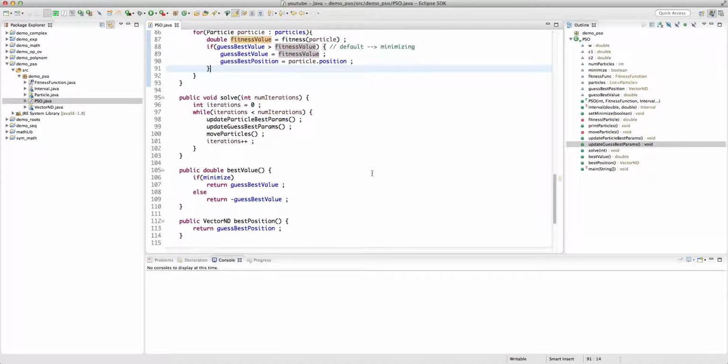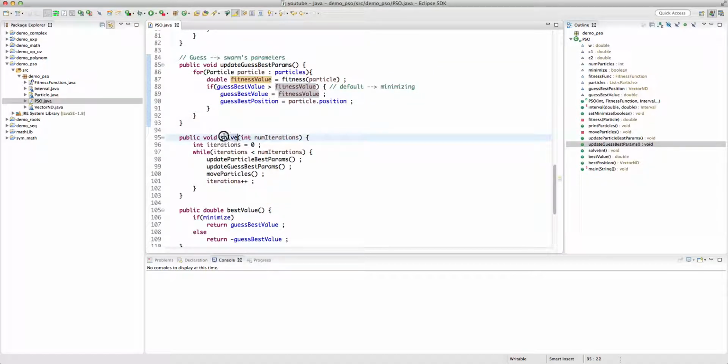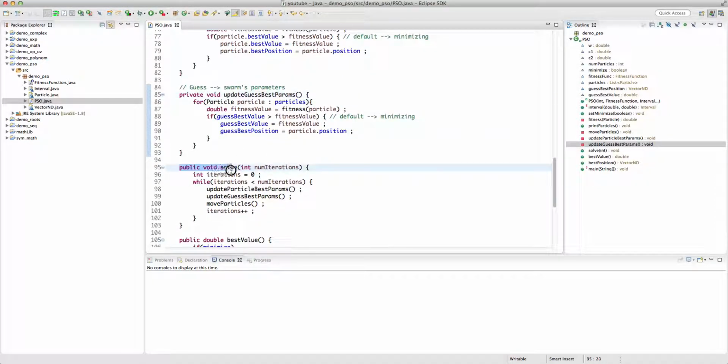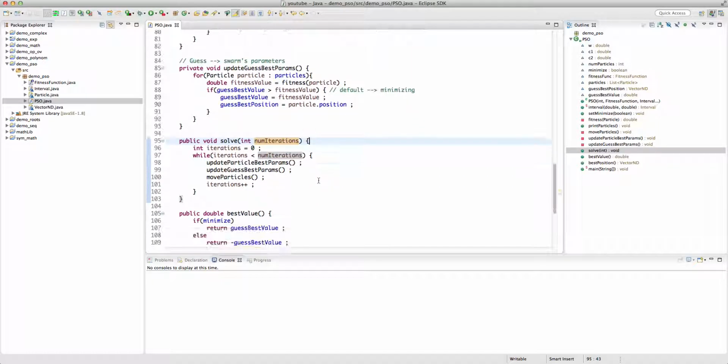So finally, and again, these two should be private. The user doesn't need to access these. Update method, but then we have a public method called solve, and the stop criteria is the number of iterations. So we write a while loop, and as long as the iteration step is less than the number of iterations, we update the particle's best parameters, best position and value, update the swarm's.